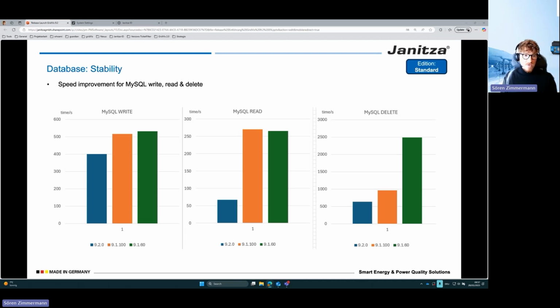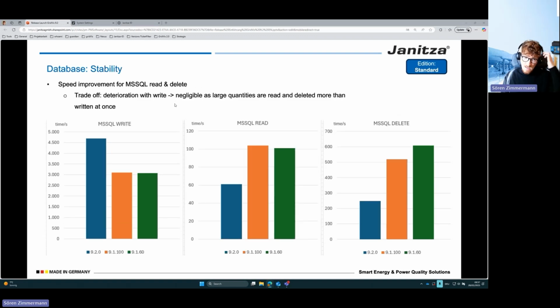Going to the next slide, this is now for MySQL. You can see our measurements here. For MS SQL, it also works. But the thing maybe you see right at the very beginning: the write time actually increased with this clustered index, but the read and the delete time decreased by a lot.